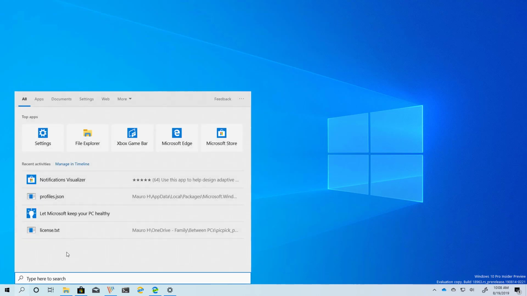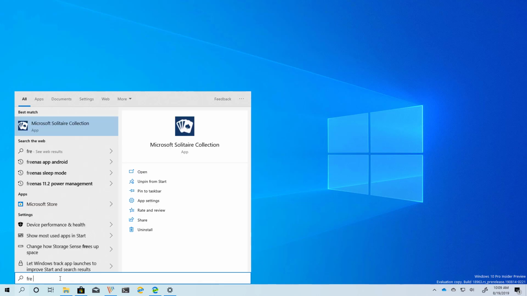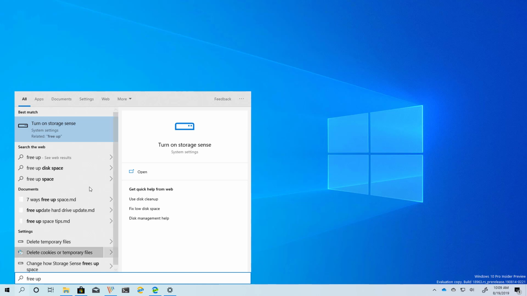Starting with build 18963, the search experience has been updated to better understand and correct small typos, which previously would not return a result. In addition, the experience also received an update to show a related result when searching for settings that do not match the query. For example, if you type "free app", you will now see as the best match "turn on Storage Sense", and you will see a related label that shows up with the query to help you better understand the result.